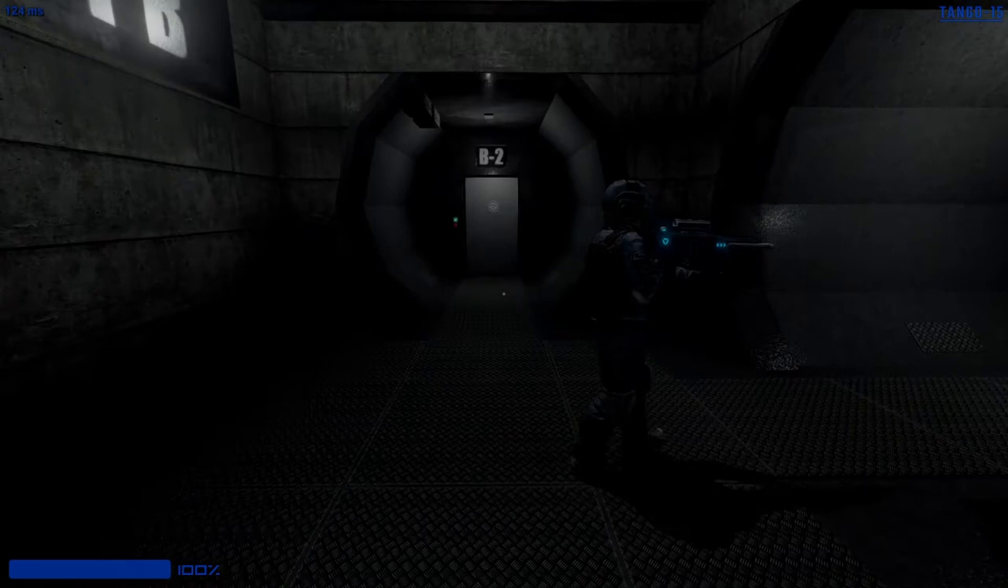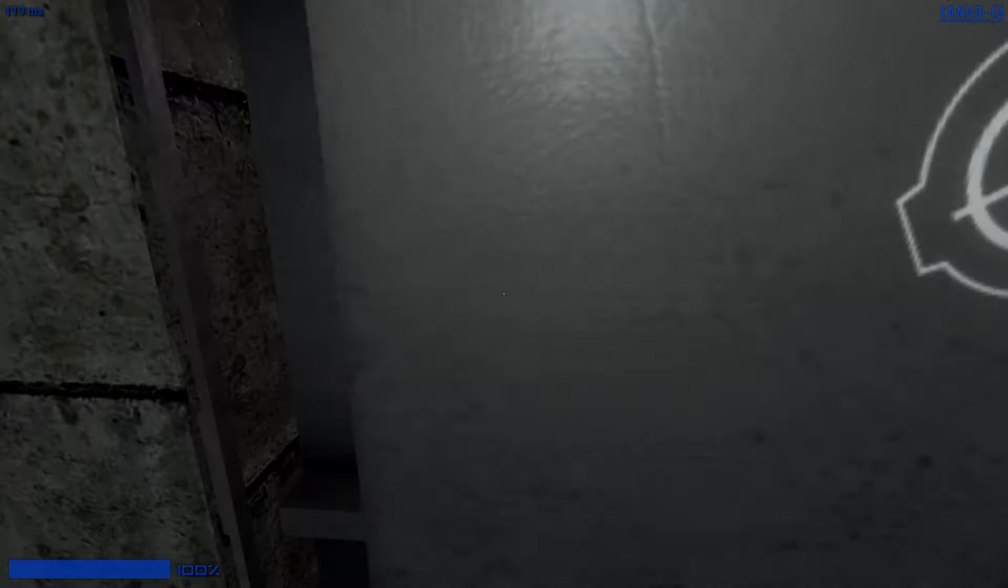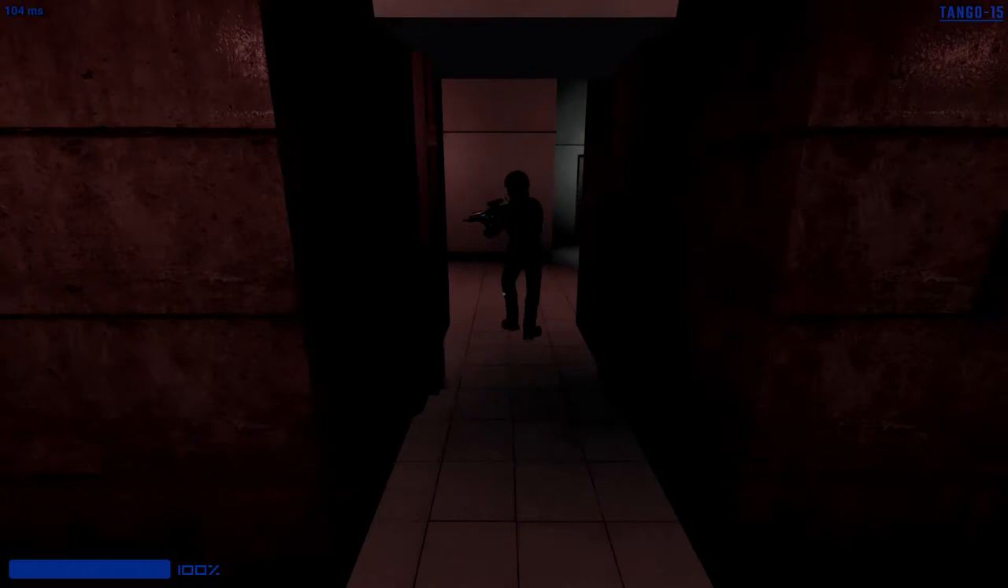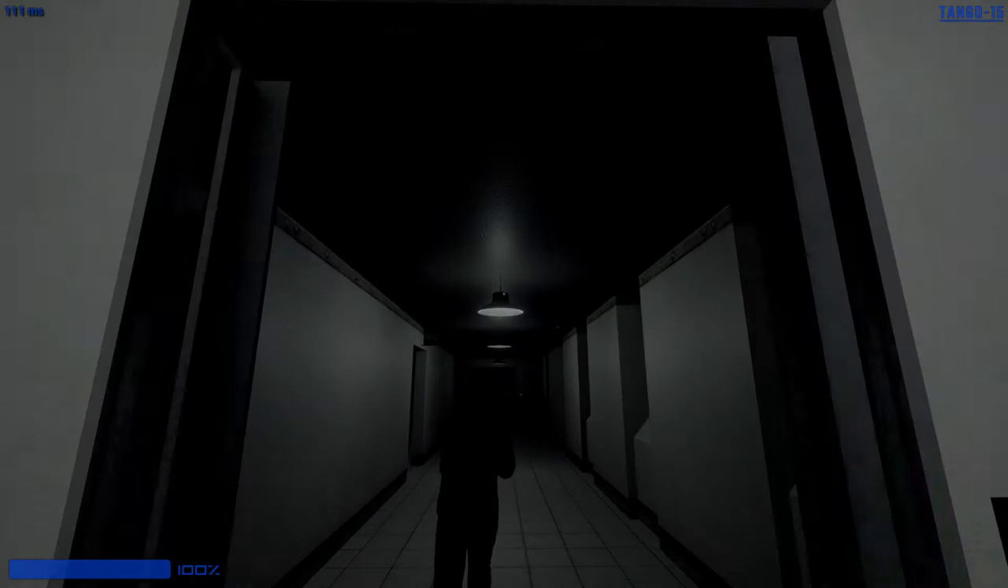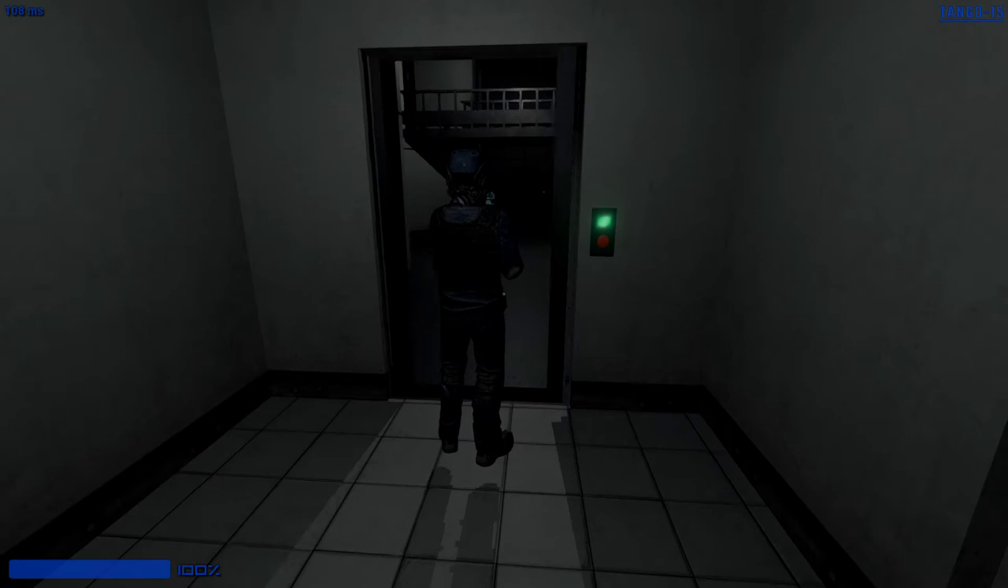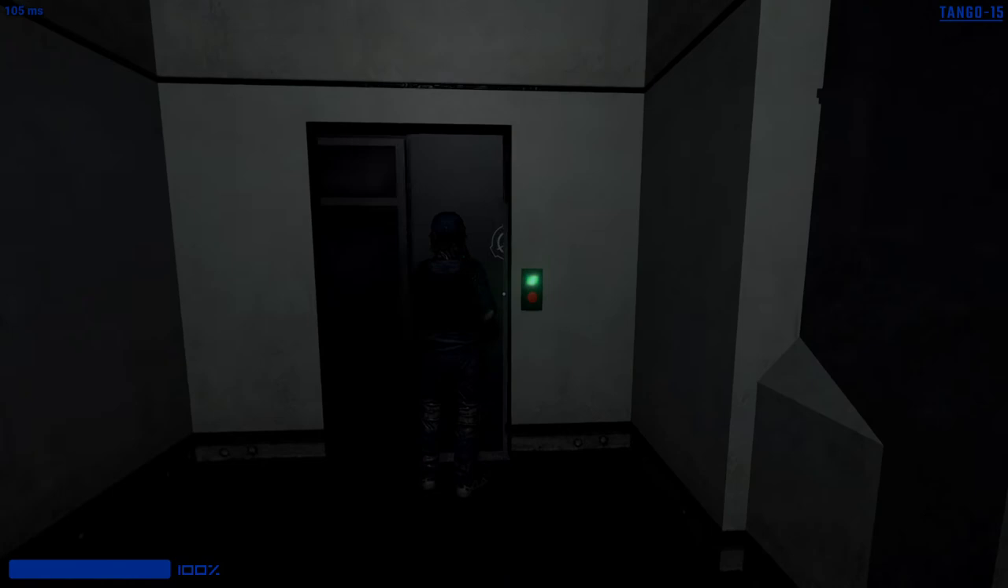Alright, we're at B2. So I'm guessing we're at the second basement? No, B4. Alright, which one can we use? Let's go through this one. Men's and women's, because gender equality. Where'd we go? So far, it seems like it's getting more interesting.